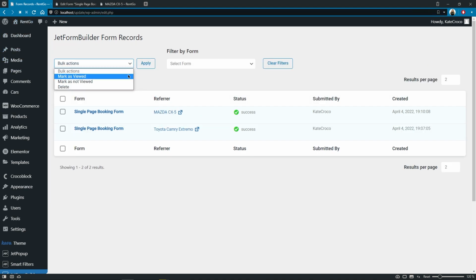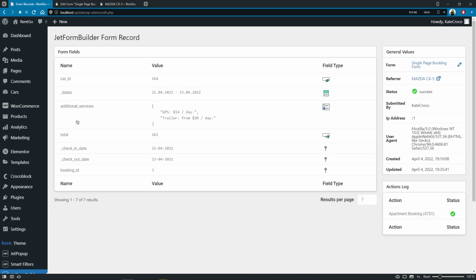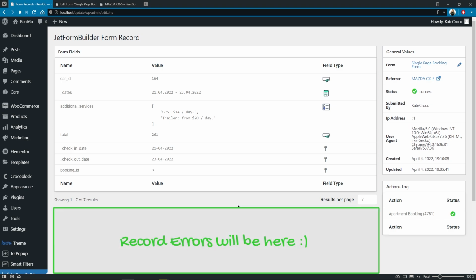Here you can mark it as viewed, not viewed, or deleted. Filter the info by the forms, if you have a couple of them on your site, and check out the detailed information about each request if needed. So over here, you'll find the names of the fields, the values entered by the customer, and the field types, as well as some general values with user agent info, action logs, and errors logs, if there were any.